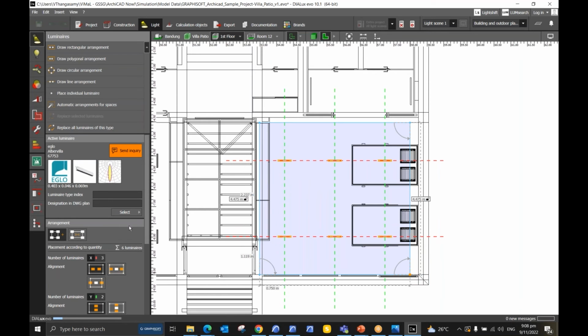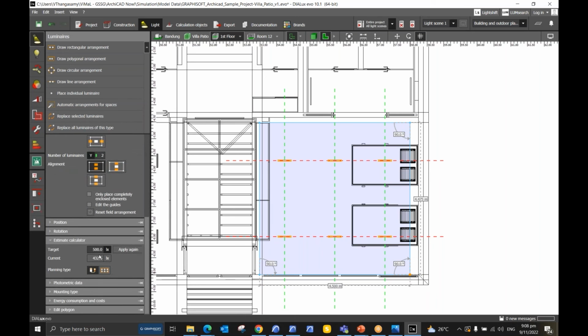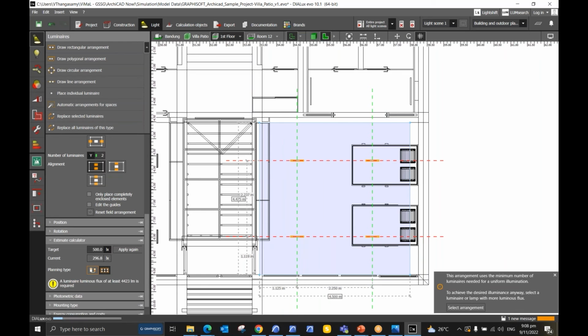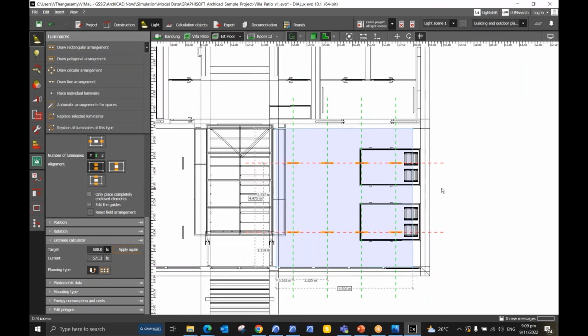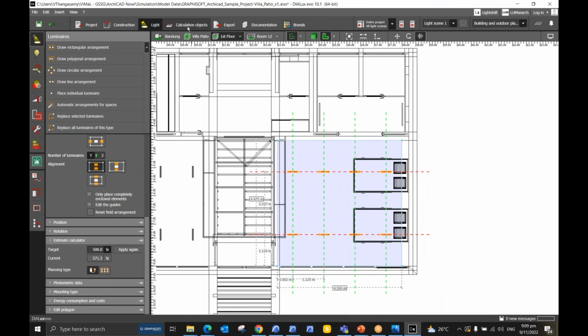So you can see here my results are invalid right now, but when I try to check the luminous calculator, the estimate calculator, the target is 500, but my current light gives only 432. So if you want to increase it, you can just simply increase it. The number of lights is 2, so I just change this to 3 and then click apply again. Now you can see it is 373 and it is able to meet the target requirement. Okay, so once that is done, the next option is calculation.